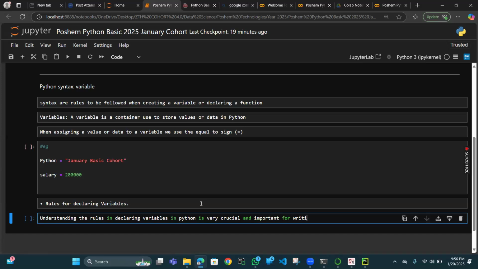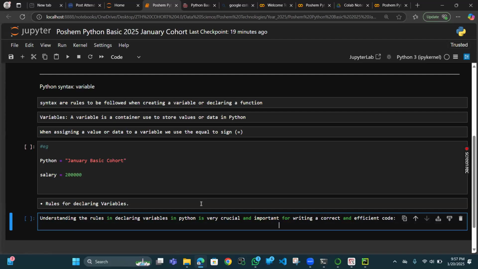For writing a correct and efficient code. So there are rules, different rules. And look at the first rule here.